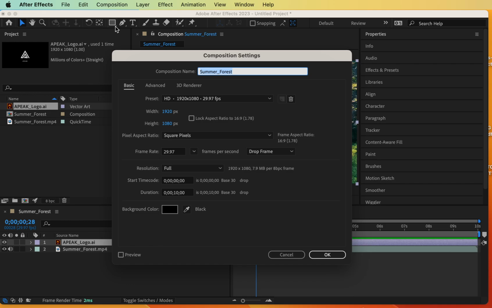Now here's the composition name, Summer Forest. It's basic. Here's all these numbers. Notice again here, it's not 30, it's 29.97. I'm not quite sure why it's like that. Again, Europe is 25. The US or North America is 30. Our resolution is full. We'll talk about this later on. If your computer is slow, you can do half or a third. The definition won't be as good, but it will work faster on your computer if you don't have a really new computer with a lot of RAM.